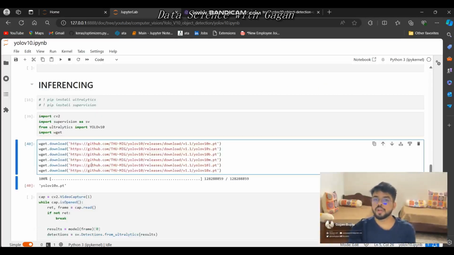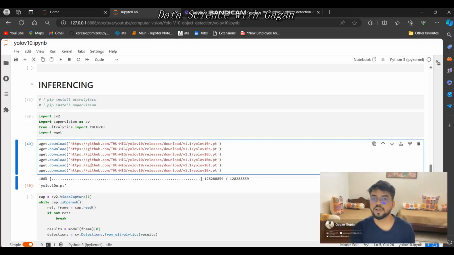So now we will look into the inferencing part, where we will be using pre-trained model weights so we can perform object detection in the live video.